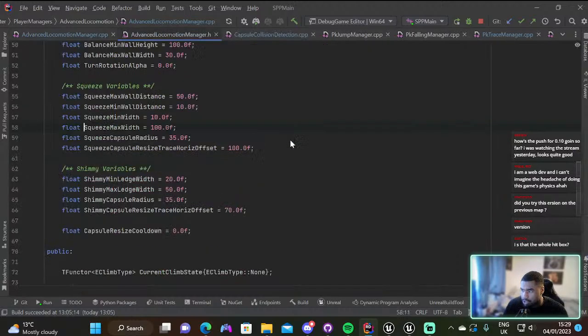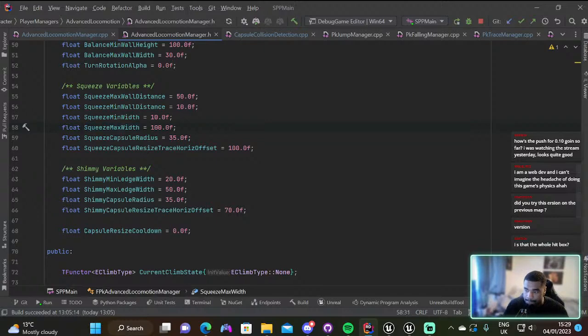So let me assess these values. A meter seems wild. That's just too big, because you can squeeze through it. If I do something like, what's the capsule radius? 35 is an average, so capsule diameter is about 70. If we do 70, which is the capsule diameter, like so.